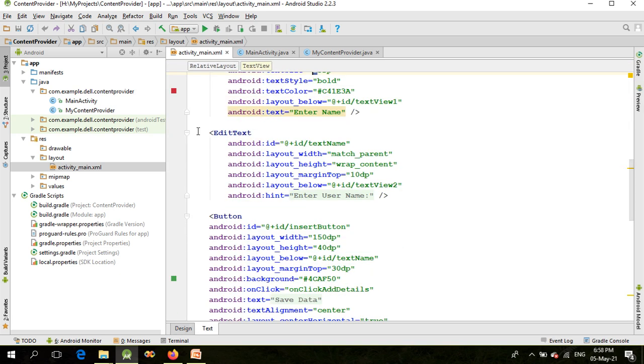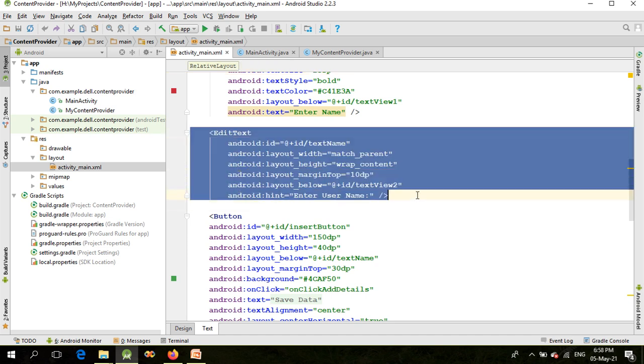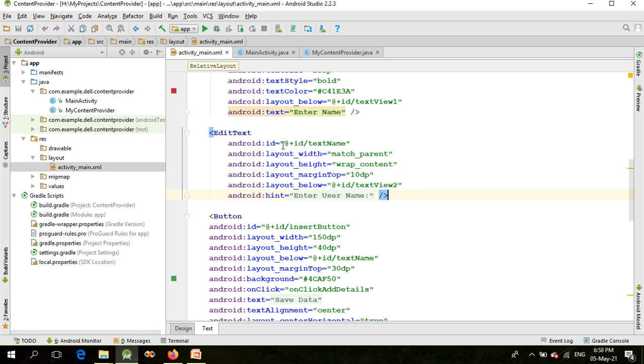The next is the edit text. This is the text box in which the user will enter his or her name. As usual, its ID is text name. Then width is set to match parent and height is set to wrap content, and the meaning is the same as that of the previous one. In this case, width is set to match parent.